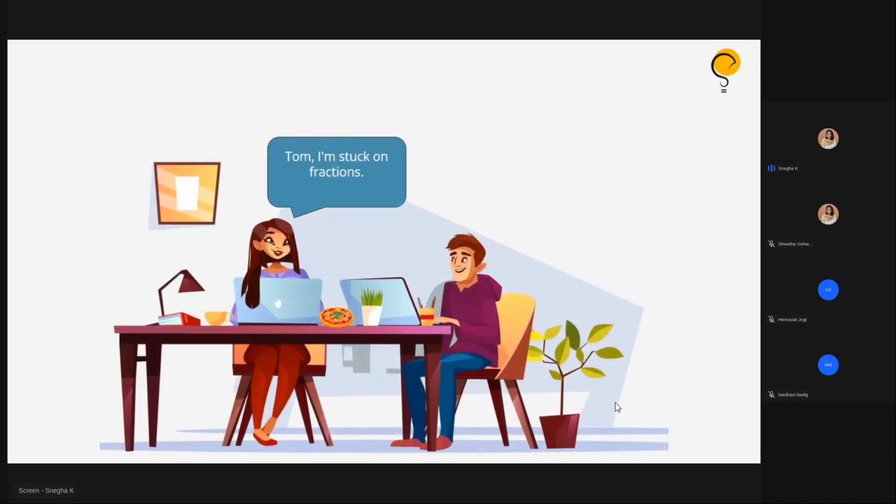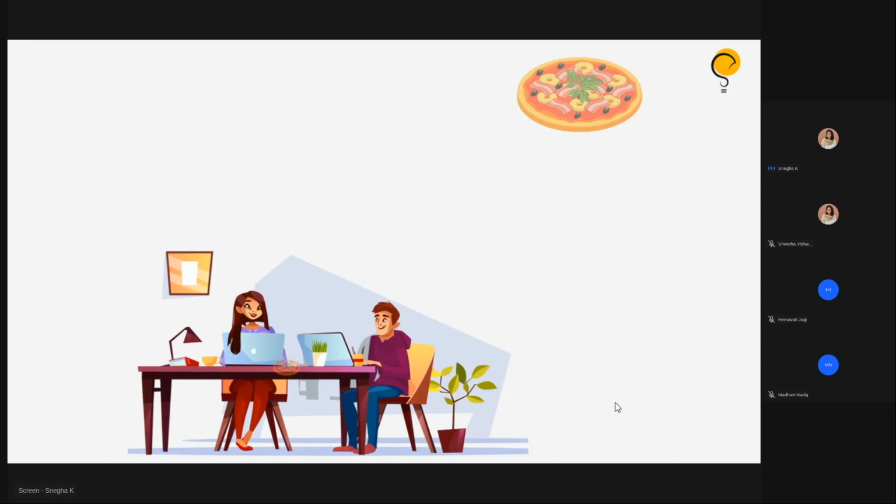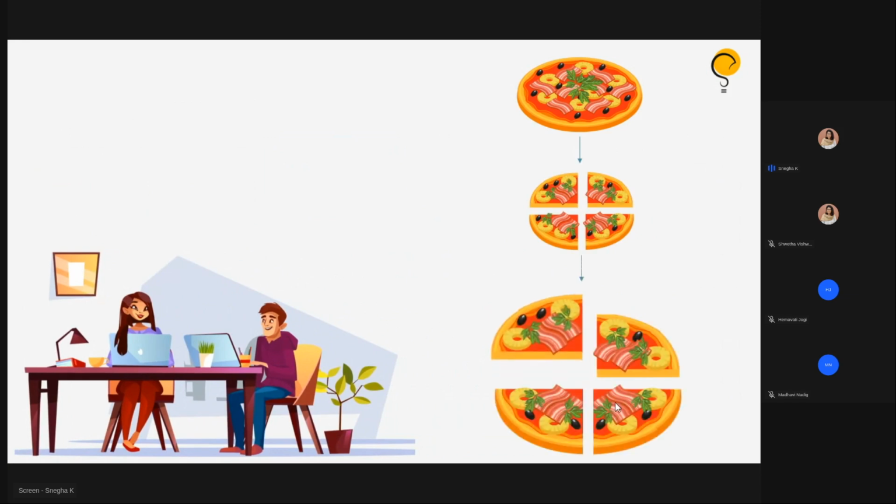Tom, I'm stuck on fractions. Can you help? Let's simplify. Fractions are like pizza slices. Imagine you have one pizza, one whole, divided into 4 slices. Each slice is 1/4 of the pizza.